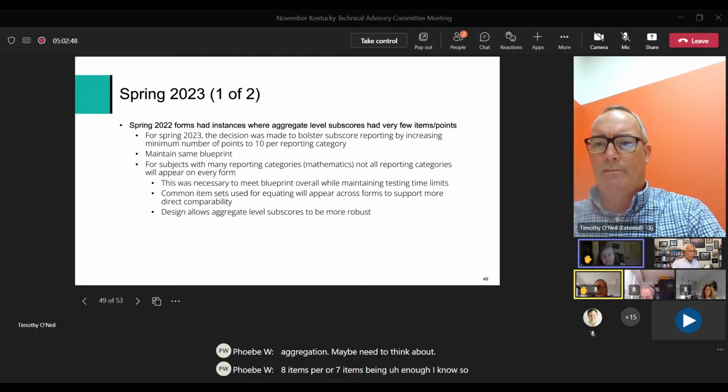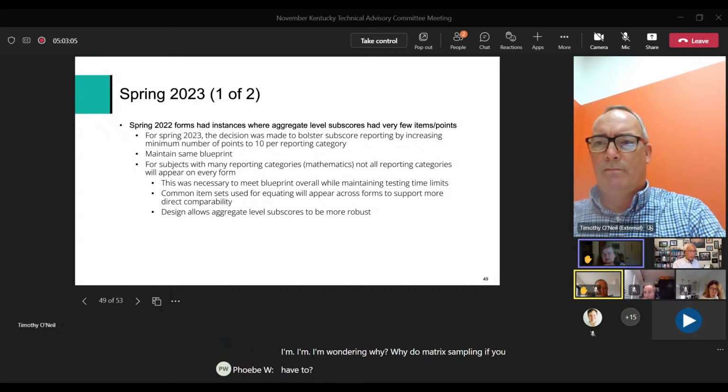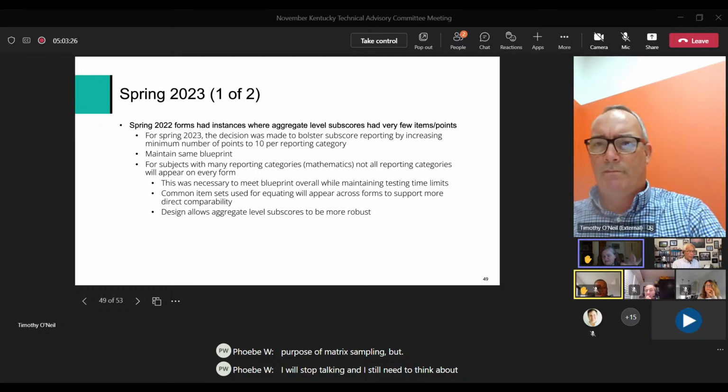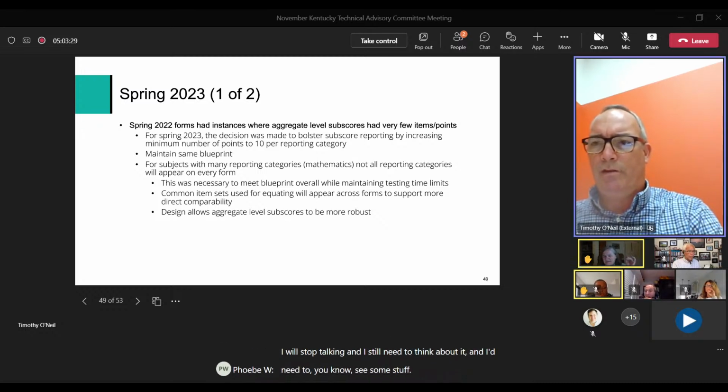I know, so it sounds like it's a trade-off. And yeah, if you're aggregating at the kid level, what does the matrix sampling do for you then? I'm wondering why do matrix sampling if the number of items a child gets in a subcategory is the limit. It just seems like it's adding a limitation that seems to go against the purpose of matrix sampling. But I will stop talking. I still need to think about it, and I'd need to see some stuff. Understood. Rain?